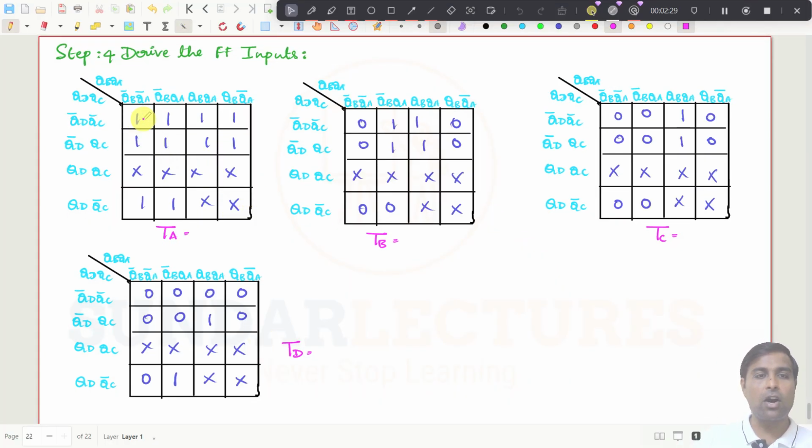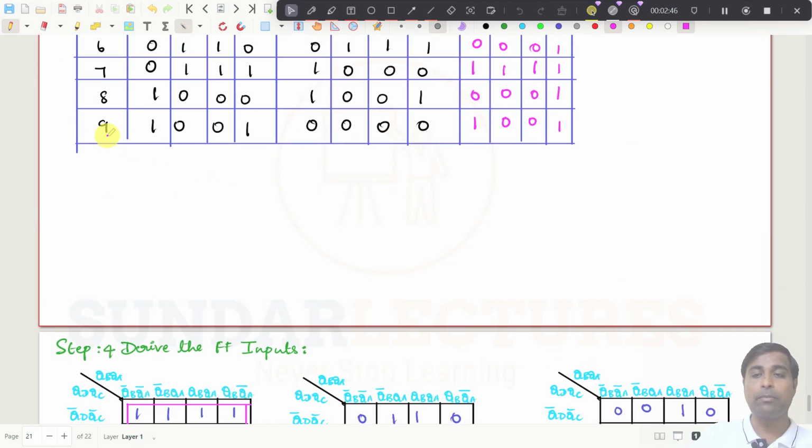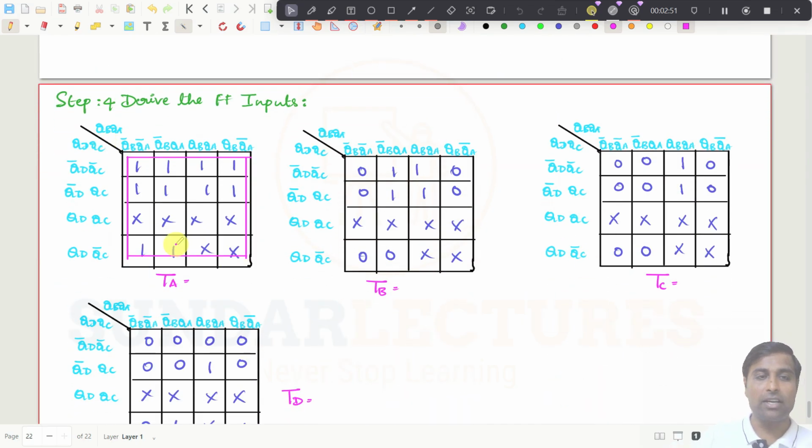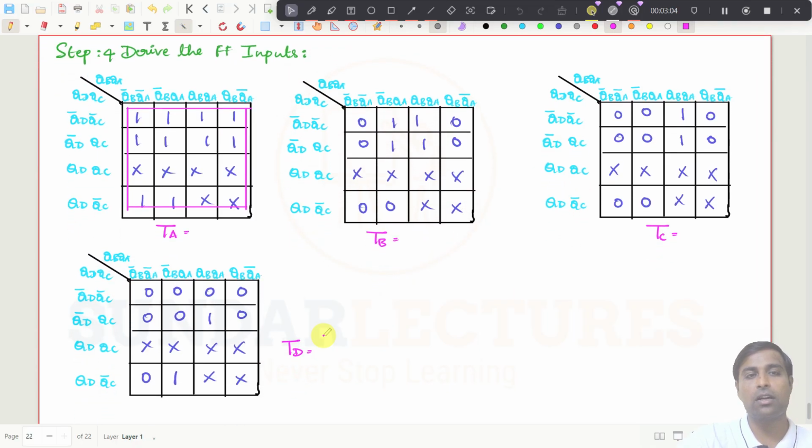Now I need to cover all the ones. If we want to cover all the ones, it is very simple: all the cells can be mapped, including this X. Why did I put X here? That I also need to tell. We only have up to minterm number 9, but all the other terms, 10, 11, 12, 13, 14, 15, are all X's. You can see here 10 to 15 will be X. So you need to clearly understand that.